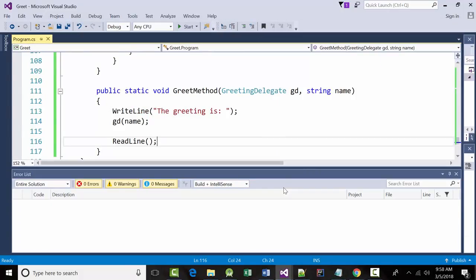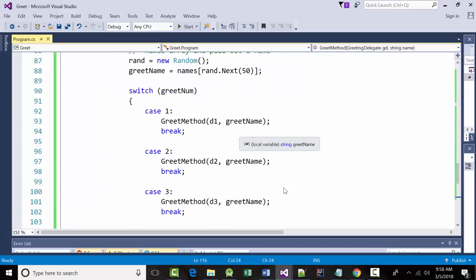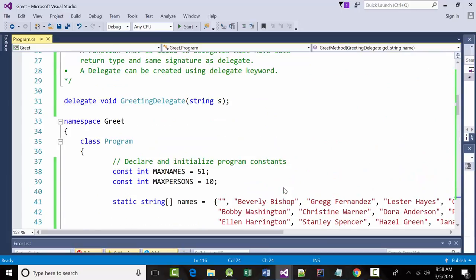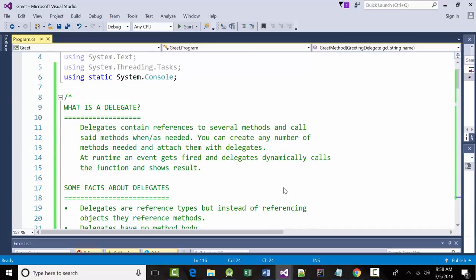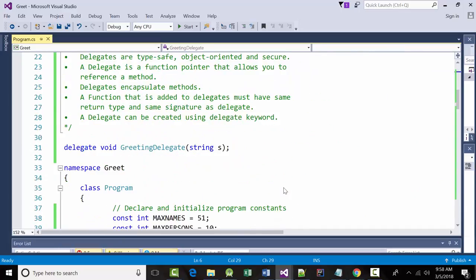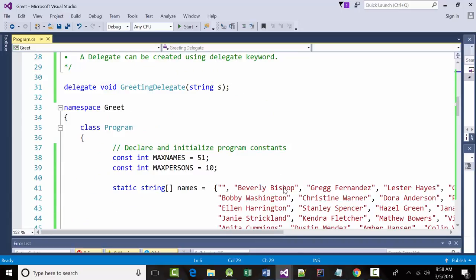Now, I don't expect you to be wowed by that. This is, again, the example they had in the book, except I made some changes to it. So let's look at the changes that I made. I gave you the comments on what is a delegate. We had to add the using static system.console. We created a delegate up here. What this said was, as the program is running, we want to be able to dynamically generate either a good morning, a good afternoon, or a good evening. That's what this does.